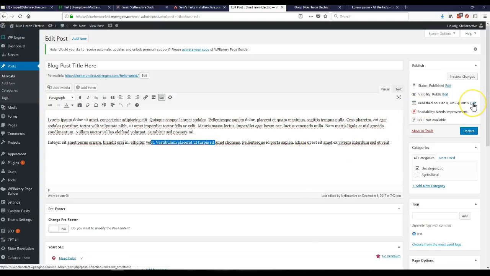Right over here, you can change that publish date. So if you want to space them out or make them look like they're spaced out when they weren't, you can just change that date right there. That's pretty much it. I think that'll get you guys going on editing the text.